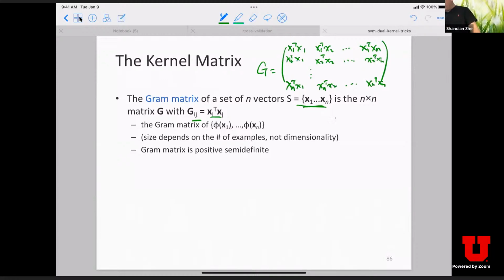If we stack all the vectors together as a matrix X, with x1 transpose as the first row, each row being a vector, until xn transpose, then this is an n by d matrix. Then we can write down G simply as X X transpose. You can test it by yourself. Our conclusion is that the Gram matrix is always positive semi-definite.